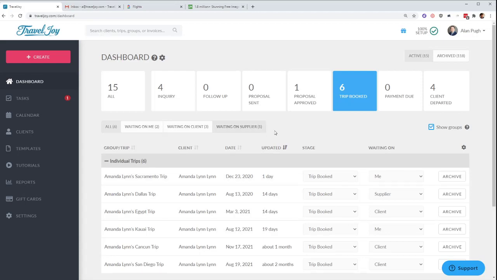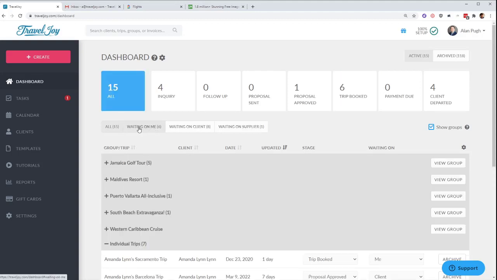Now, the same goes for trip statuses down here. You'll notice that there's 3 statuses that a trip can be in: waiting on me, waiting on client, or waiting on supplier. Now, the first tip that I'm going to give you is that a trip will never end up in the waiting on supplier status automatically, because the only automated changes that can be made here is when the client messages you, the trip is now waiting on me. When I message back to the client, that trip is now waiting on the client. So it's just really a way to see who replied last.